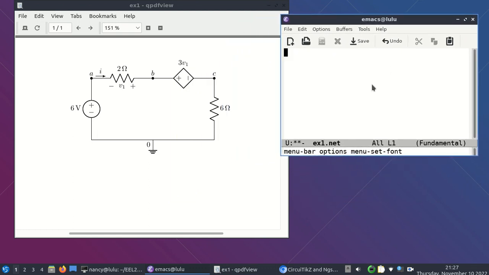Okay, I'm going to call this example 1. So I'll put that in the first line of the netlist. Example 1, dependent source. Say the circuit has a dependent source. Okay, there we go. Now, let's go ahead and start laying out the netlist.